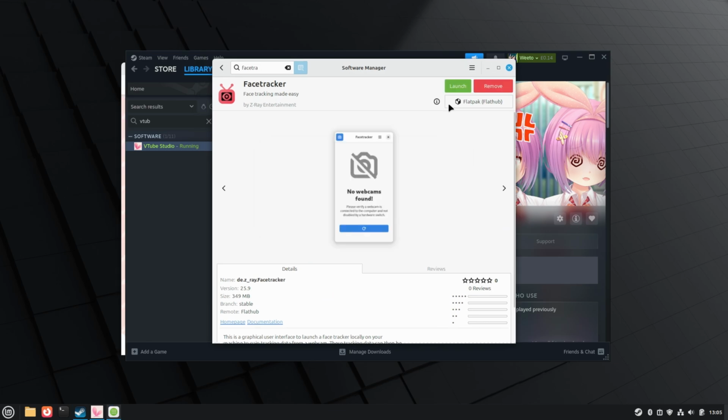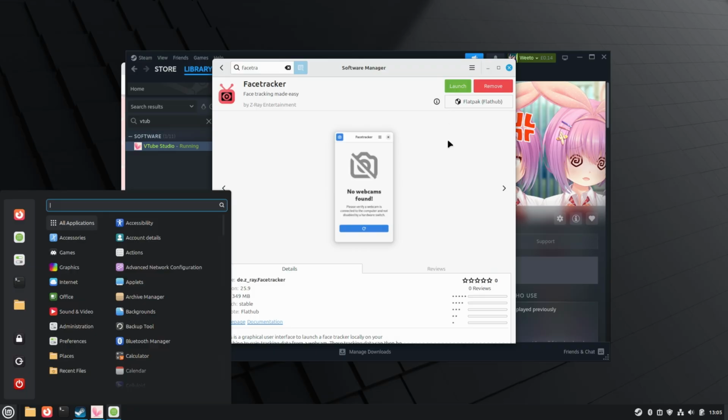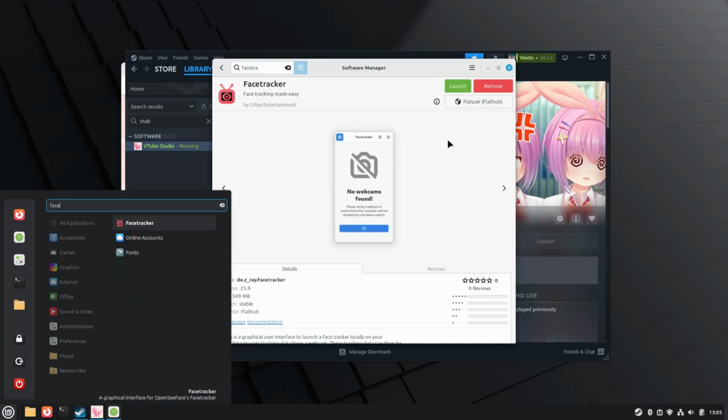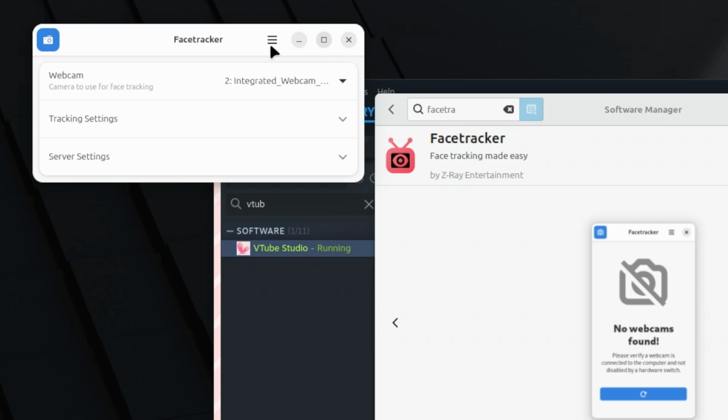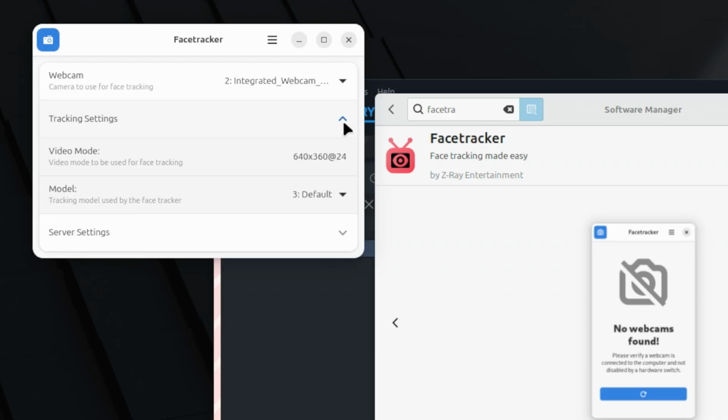Okay, so face tracker has been installed, so we can just launch this through our start menu, search for it. We just get this tiny little app, so just make sure this is selected to your webcam. I'm just using my built-in webcam. Tracking settings, just make sure this is at the correct resolution for your webcam. Again, I got a tiny webcam.